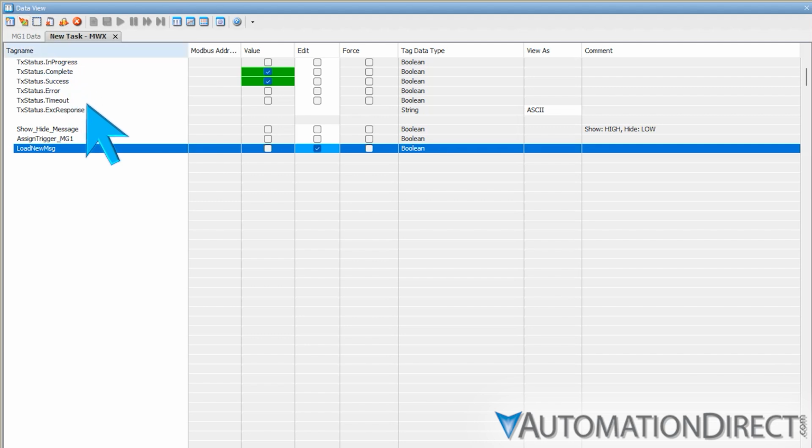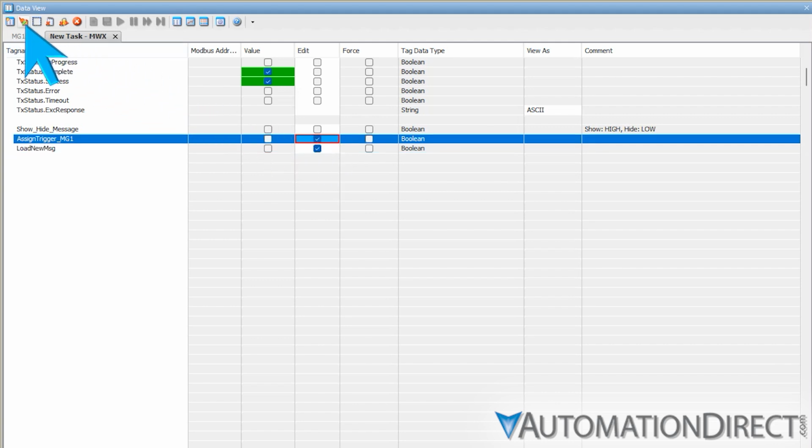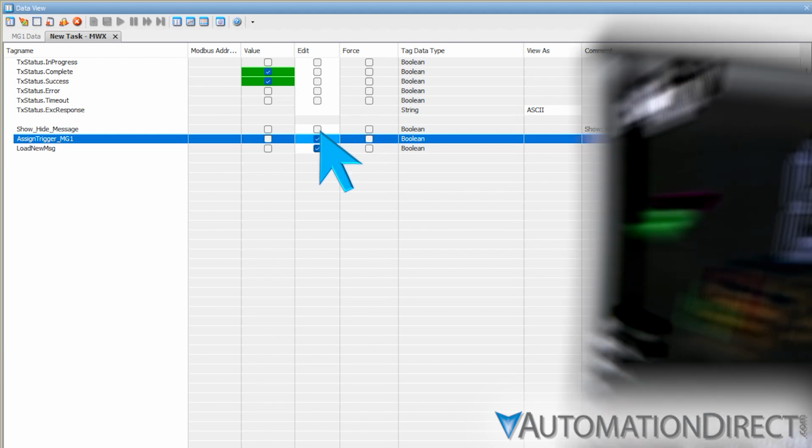The message on the PPC5 is toggled on and off by a trigger bit that we can assign. In our case, we want the trigger to be PPC5's internal bit M01. Check the Edit box in the Assign Trigger M01 row. Click the Write button. Now we can toggle the message display on and off by writing to the M01 bit with the Show Hide Message bit in the PLC.